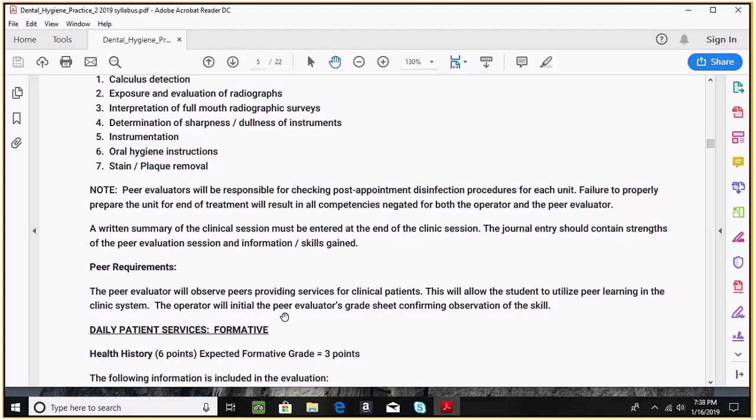One note here is that the peer evaluators will be responsible for checking post-appointment disinfection procedures for each unit. Failure to properly prepare the unit for end of treatment will result in all competencies negated for both the operator and the peer evaluator. All right.